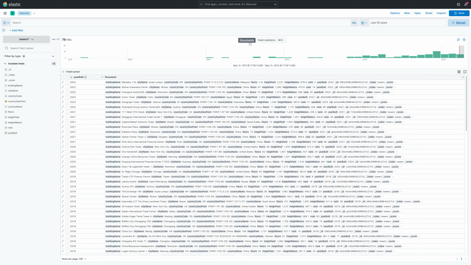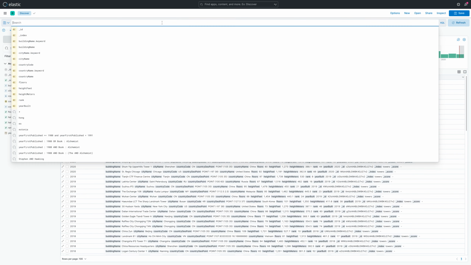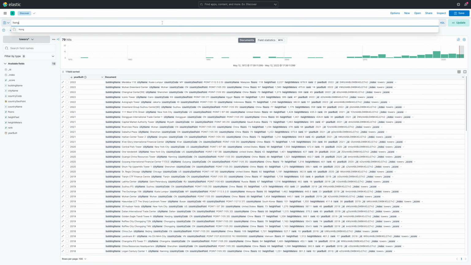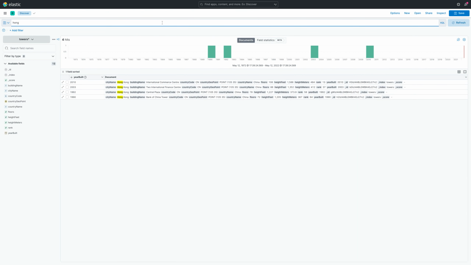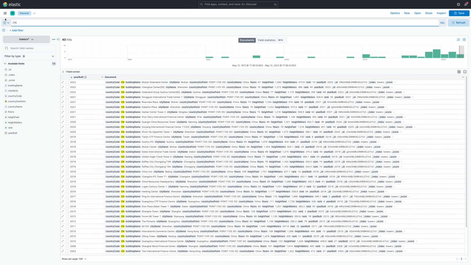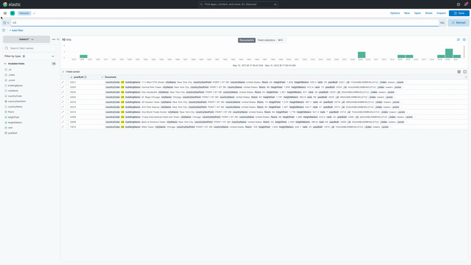You'll see that this is the documents view of the data. So we can do nice free text searches, which is what we love about Elasticsearch. We can see some highlighting here, which is great. So Hong Kong is 4 towers. If we search for CN, which is the Chinese country code, we'll see the towers there. If we search for US, we'll see the US ones. This is the top 80 tallest towers in the world at the time of producing this.